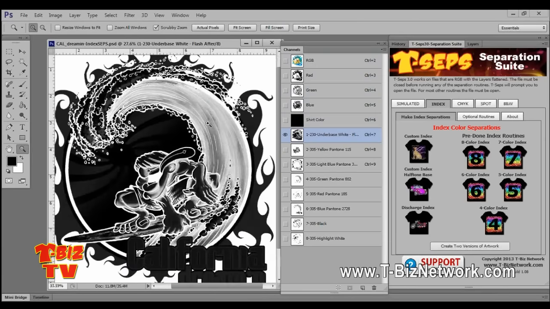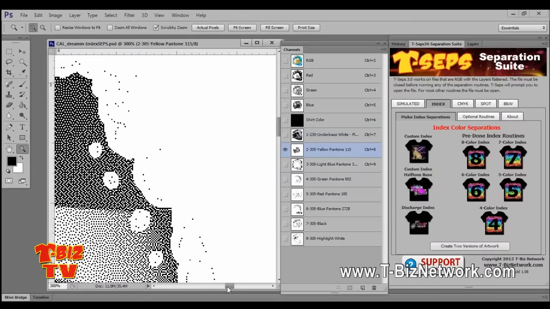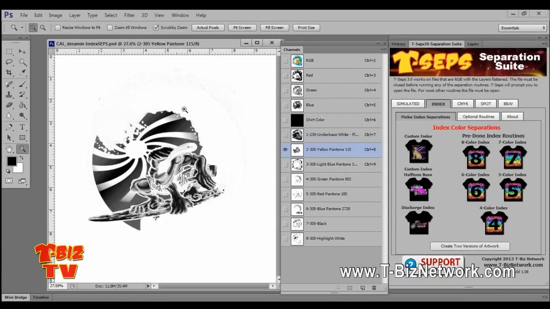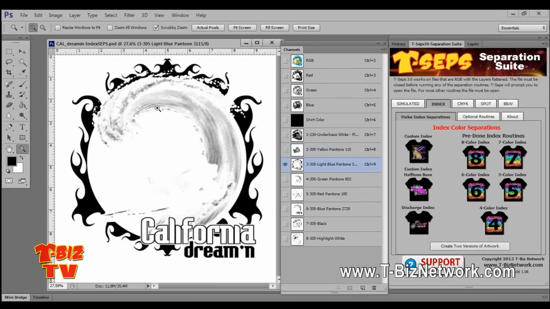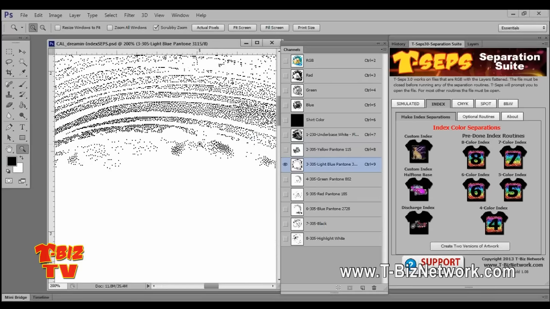So here's the downside. Index color does not like real tight vignetted gradations. It likes kind of a little harsher gradation because the entire design is pixels. So I use simulated process mainly because if I want to go from like a 20% to a zero on a halftone, it's much smoother with real process. With indexing, you get kind of a break. It's either a dot or not a dot.